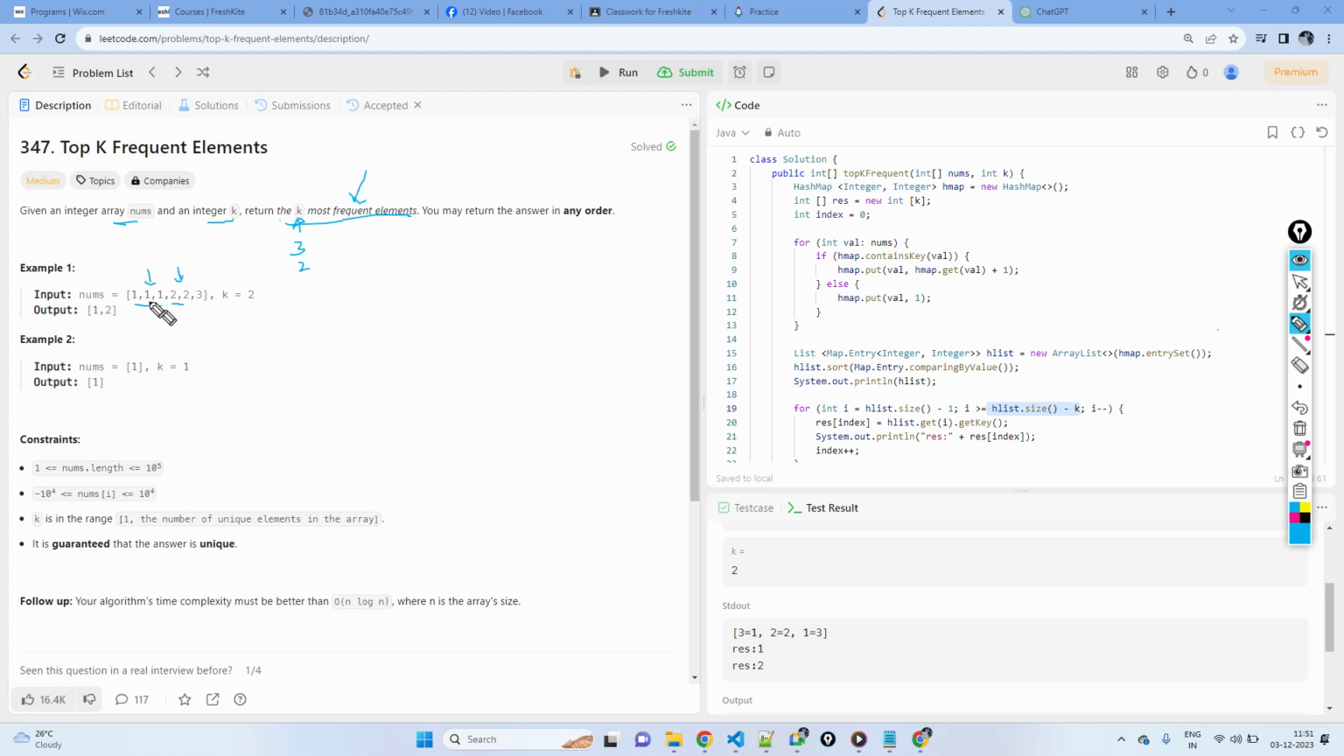And what is the logic for this? The first thing you have to do is, obviously, count how many times each number has come. One came three times, two came two times, and three came one time. So basically you need to have a count of all the elements. Obviously, you can store it in a hash map. Okay, so this is the first step.